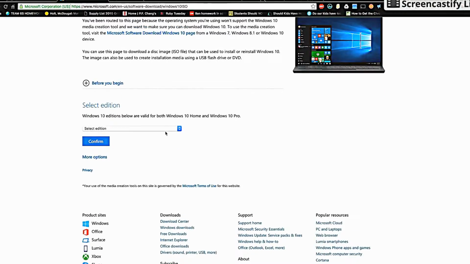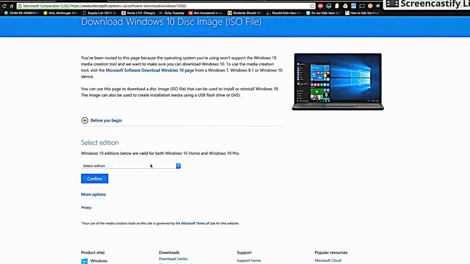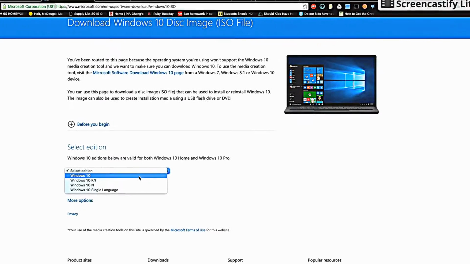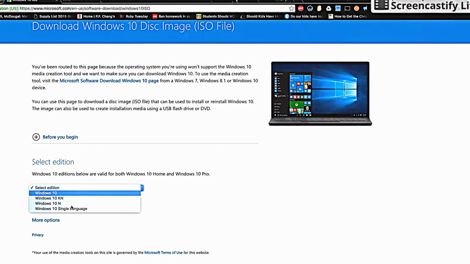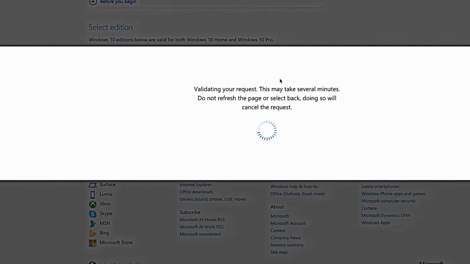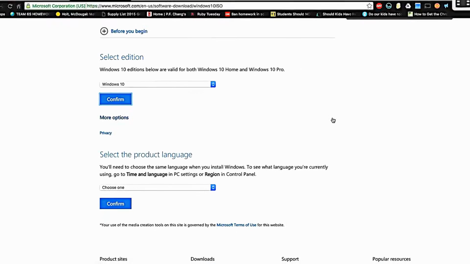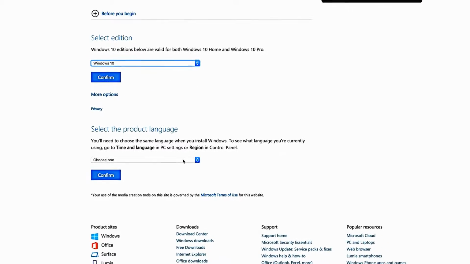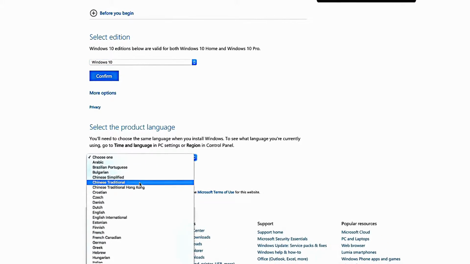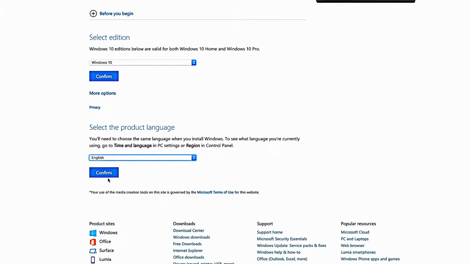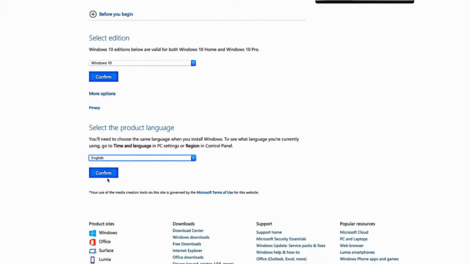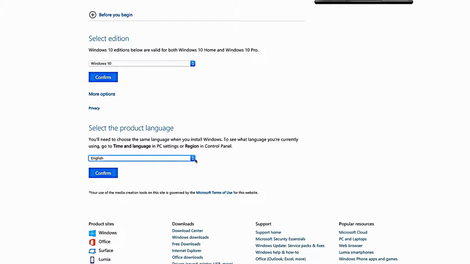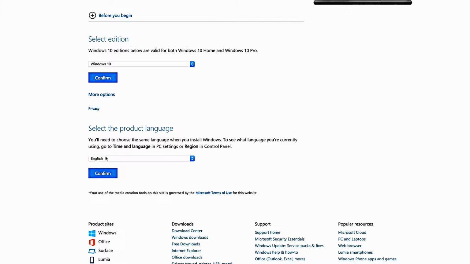Okay, so here we can select the edition we want. Let's see. Most people just like Windows 10, the regular one. So I click confirm. Validating. This may take several minutes, but usually doesn't. So I click Windows 10. Now, basically this matters on your language. So I think 99% of you actually understand English since you're reading this in English. Let's click confirm.